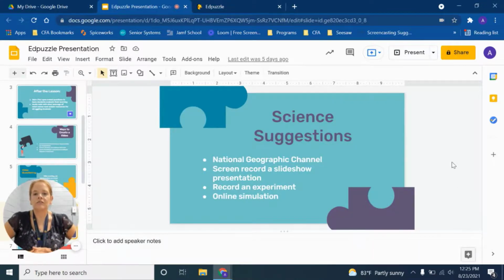Another suggestion for science, a couple things they mentioned, National Geographic channel. That channel obviously is going to have a lot of science content. You can screen record a slideshow. So if you have a slideshow on animal cells, you can take the students through the slideshow, talking to them step by step.